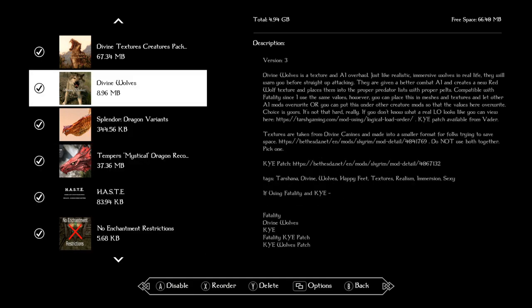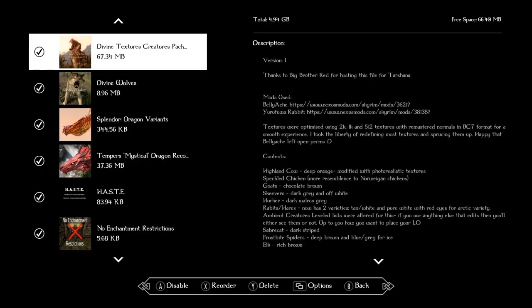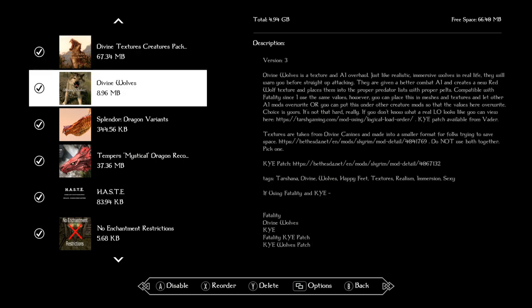Next we have Divine Wolves. Same thing as Divine Textures Creatures Pack, but wolves aren't added into it, so Divine Wolves is its own separate mod, which is fine because it's a pretty small download.